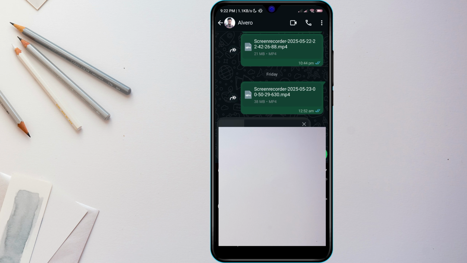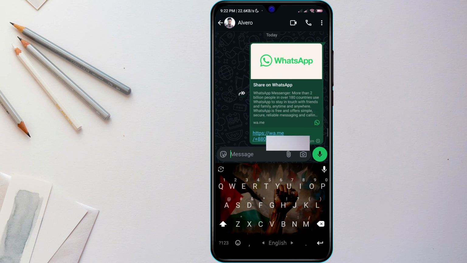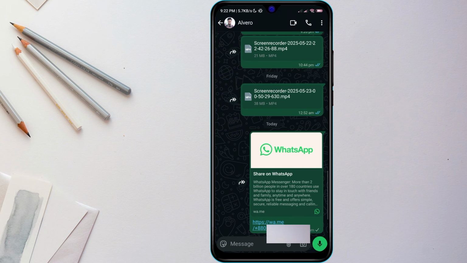Once you have the link, copy it and send it to your friends. Add it to your bio or use it anywhere you want others to connect with you directly on WhatsApp. When someone clicks on the link, it will open a chat with you instantly. No need to save your number first.